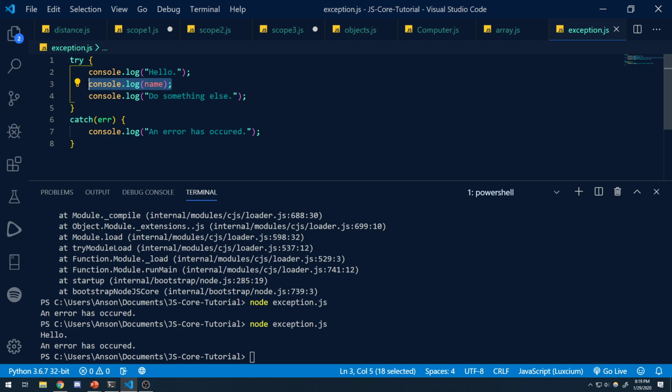An error was thrown because of line 3, where we have a reference error. Notice how line 4 and everything else was not executed, because typically, when you use try catch, everything that happens in the try clause is dependent on one another. And that's one good reason why you should use try catch.